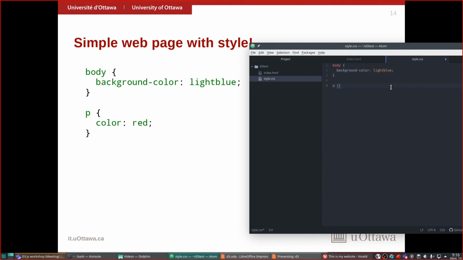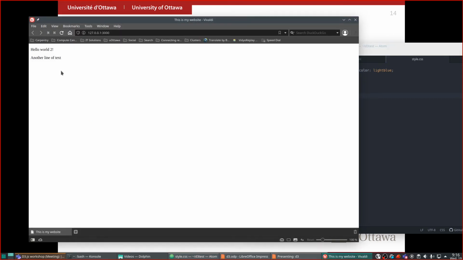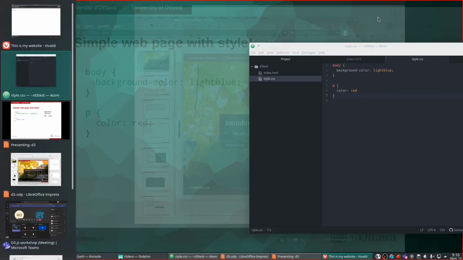And the same for P. Red. And then when you save, you notice that nothing changes yet. That's because we still need to link the CSS file to the HTML file. So we'll go do that next.